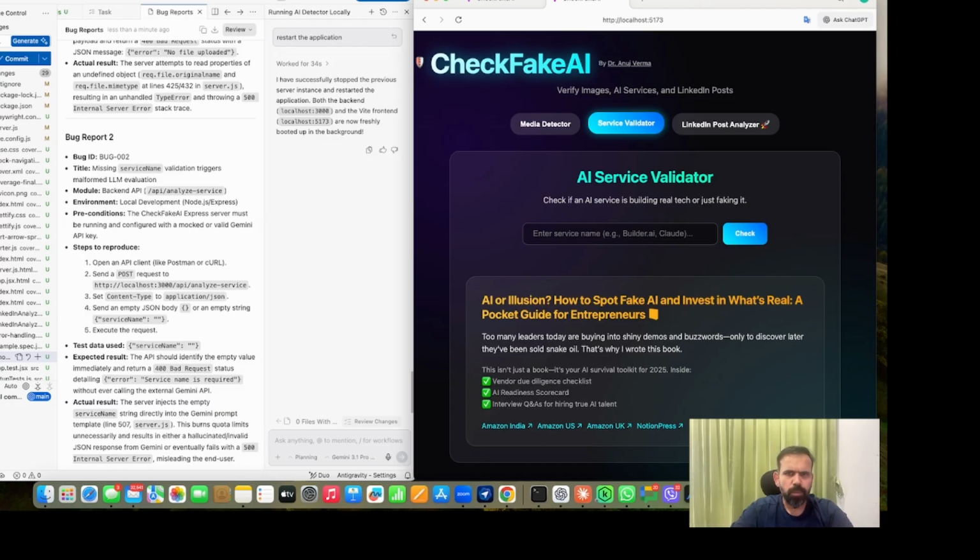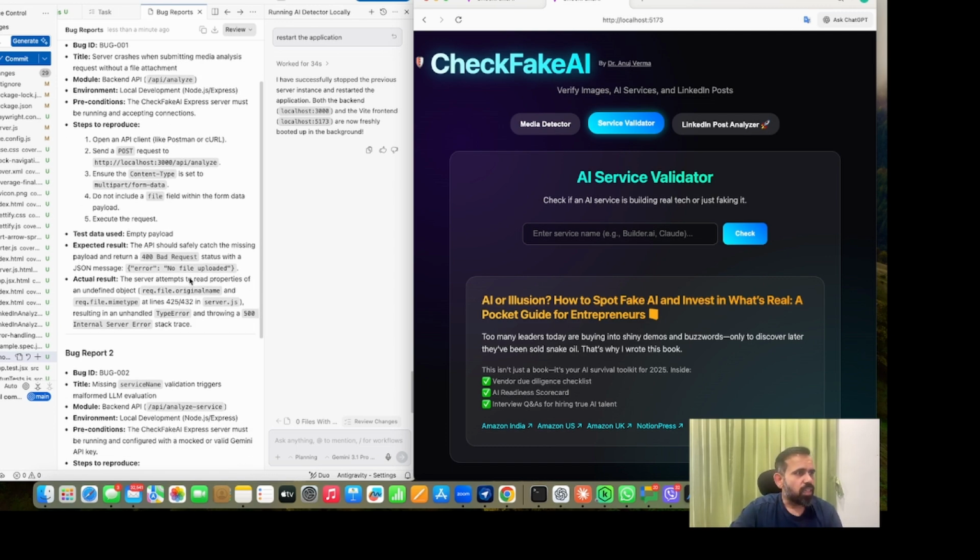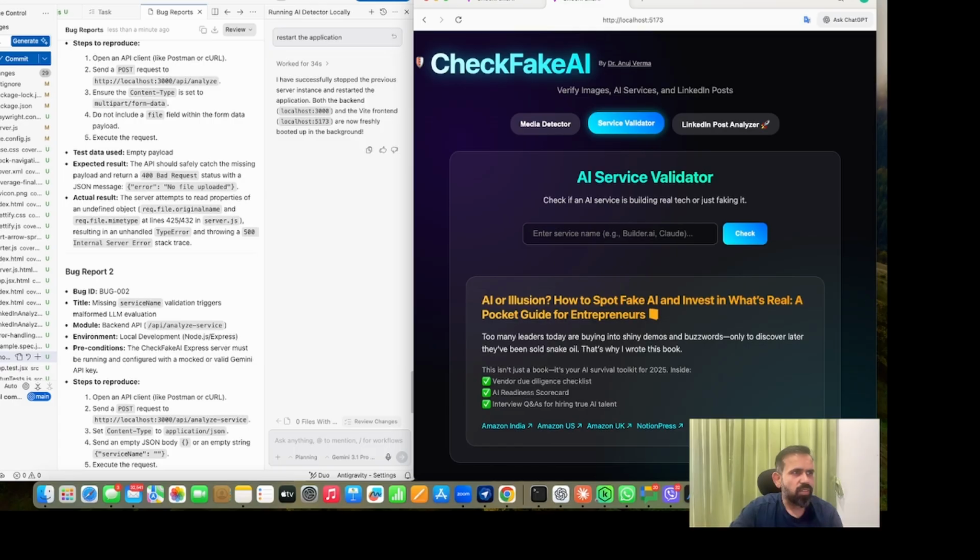So this is a sample bug, a sample bug anti-gravity may uncover in a project like CheckFakeAI. So bug one, we can see: the first bug is server crashes when submitting media analysis request without a file attachment. And the second bug is missing service name validation trigger. If I want, as a developer, I can also resolve this bug from here, but this demo is focused on the QA.